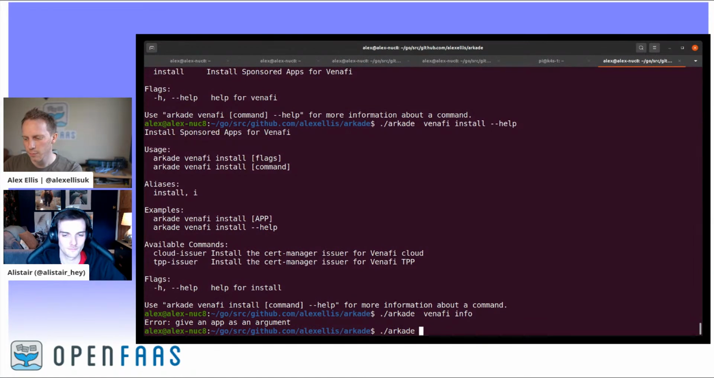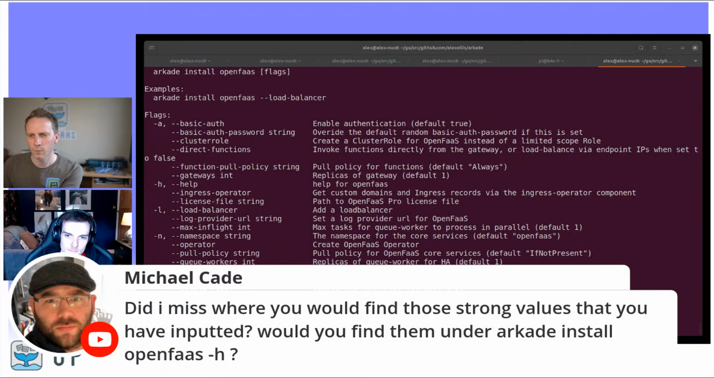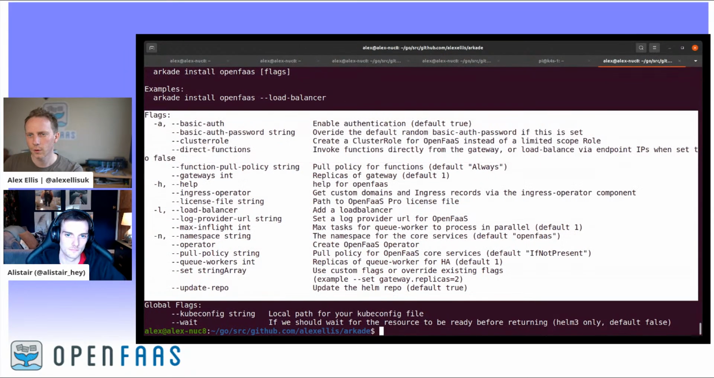So if we're thinking about the OpenFAS, we'll do install OpenFAS help, because I think that's the question that Michael was asking. Where are we storing the strong values? Well, the strongly typed values are coded. So there's no complex, intelligent JSON file. There's no DSL. There's nothing that's a YAML file that's pulled in from a Docker registry. It's just Go code. We've made it as simple as possible.